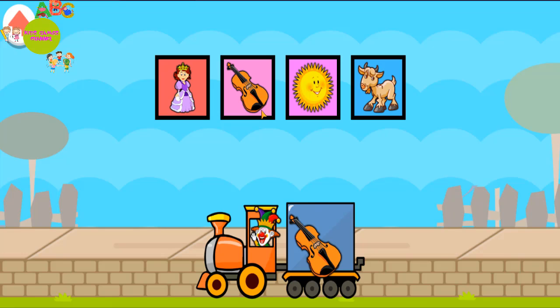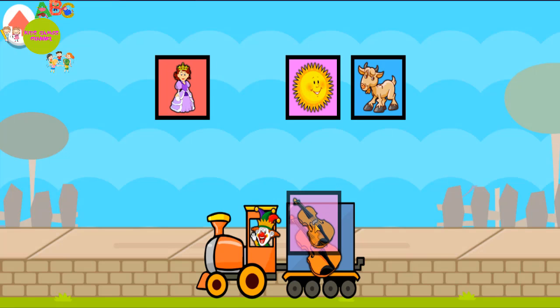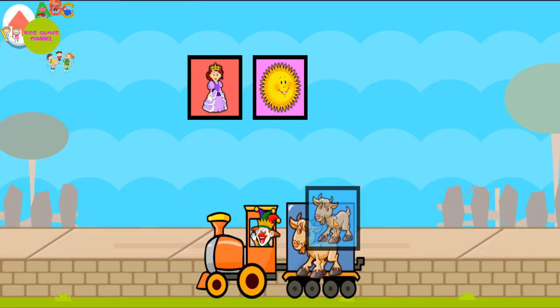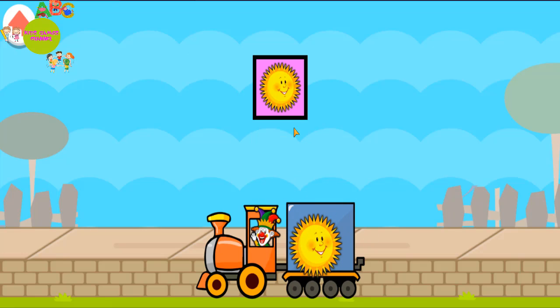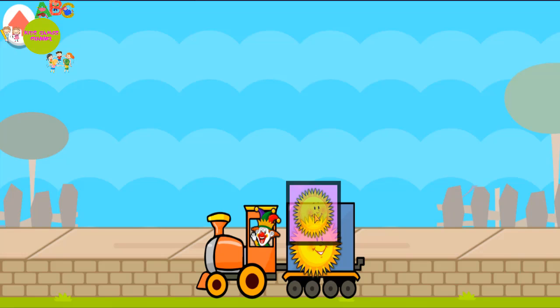Drag to match the same pictures. V for violin. G for goat. Q for queen. S for sun.